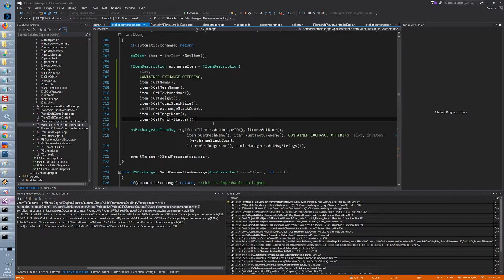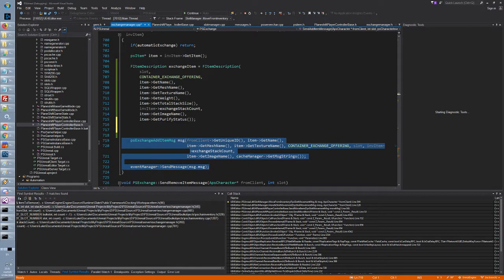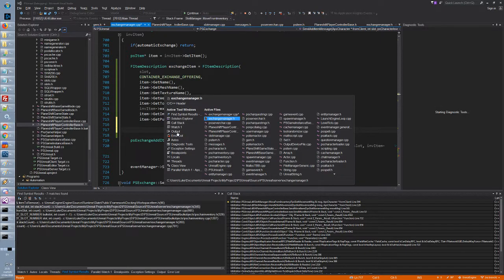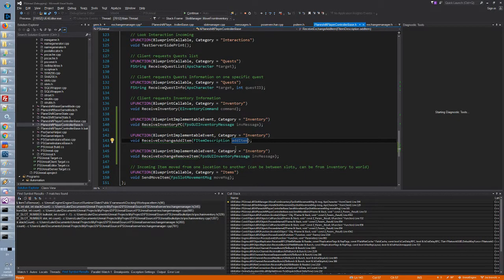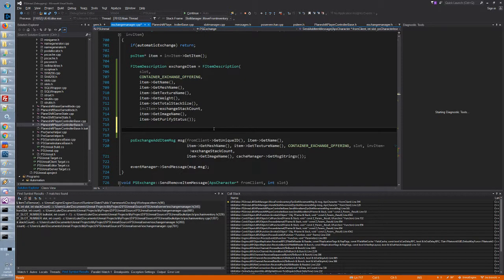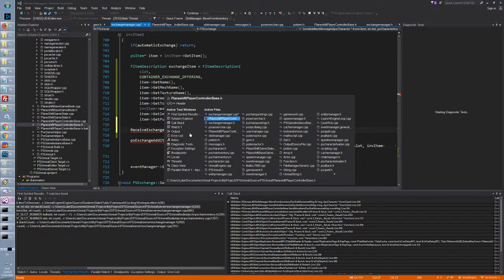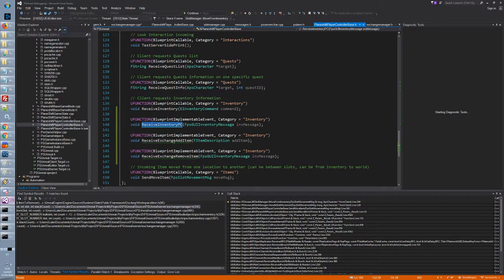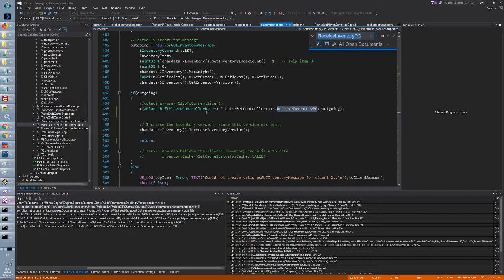and then instead of doing this, we call whatever we have in player controller. We said that we add our receive exchanger item, right? We have to call this function, and we need to call it on our player controller. So in the same exact way that we were calling receive inventory PC. So let me just copy this so it's a bit easier.